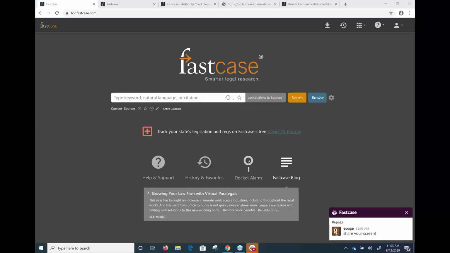With all that being said, let's talk about how we move from new Fastcase to old Fastcase and back again. This seems like a great place to start. Bear with me one moment as I share my screen. All right.